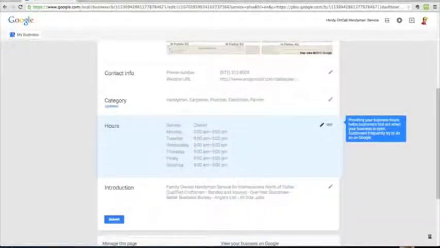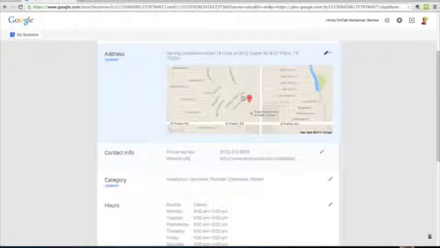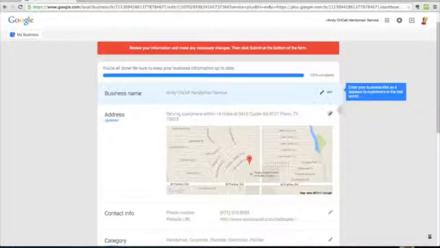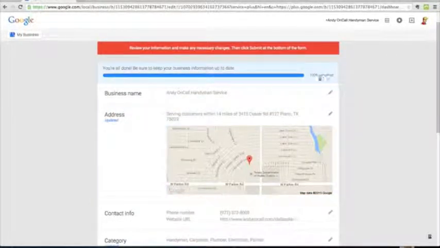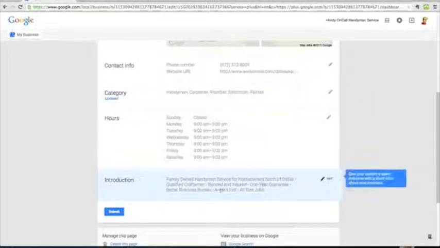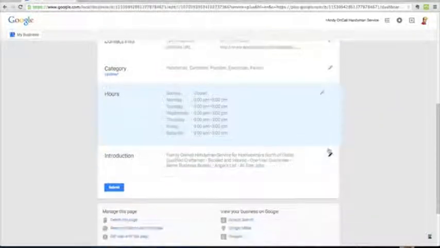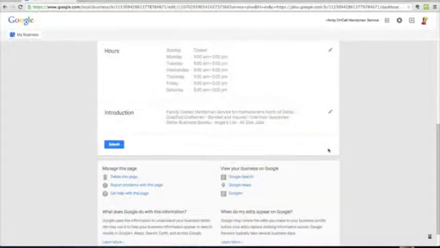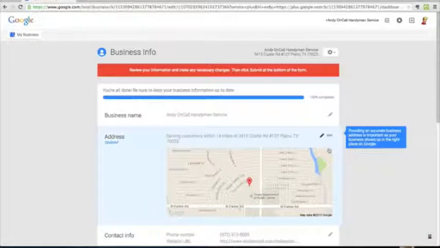So you want to make sure that all of these things are filled out, number one, properly, but of course also at 100%. And you want to make sure that you've got plenty of keywords in here, using these fields here and these fields here, to make sure that you have the appropriate keywords for your business. Okay, so that's all that we need to look at there.